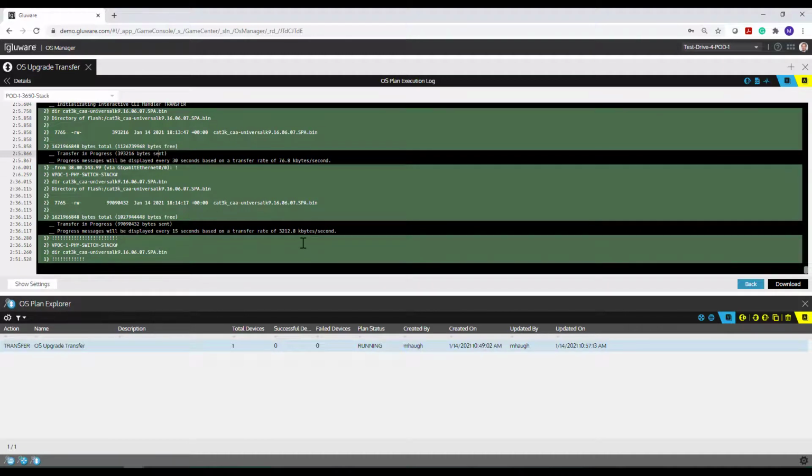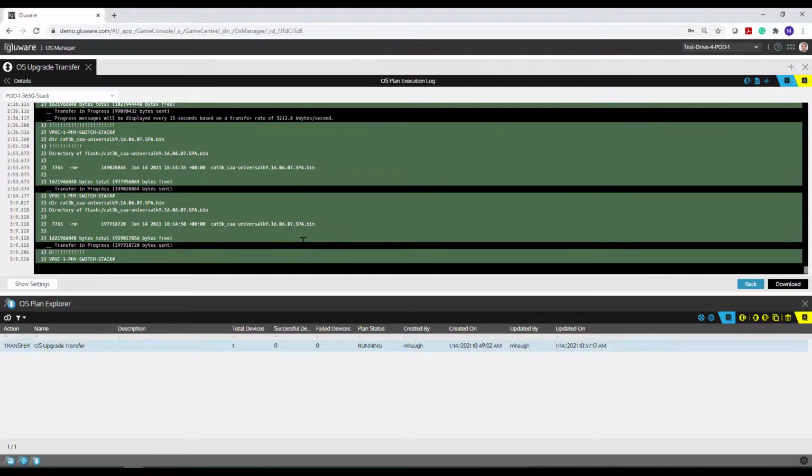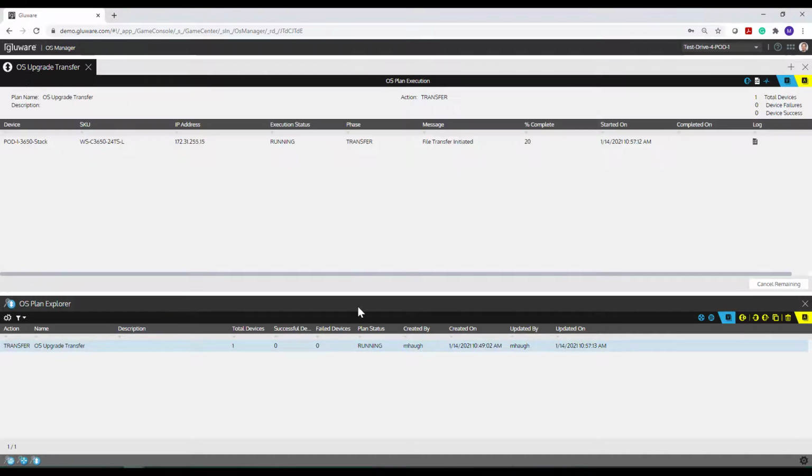So here we go. If you were watching it from a single view, you would only be seeing those exclamation points iterating. Since we have 2 sessions going, we can understand exactly what's happening on the switch. And now that the transfer is in progress, I will jump back to the detailed view, and I will pick back up when I get to 100% complete.